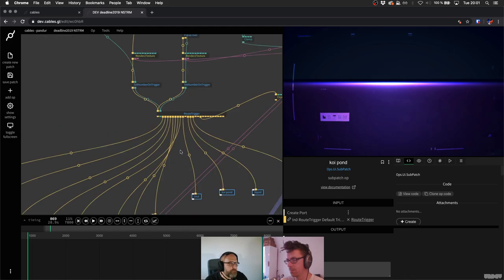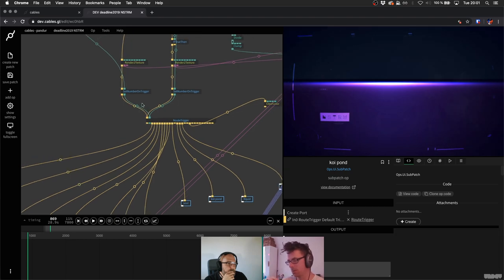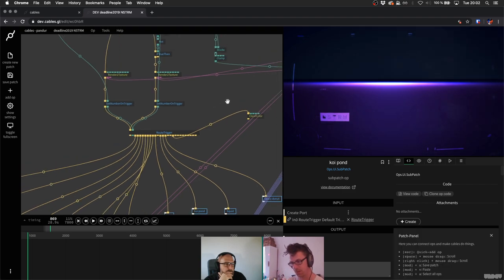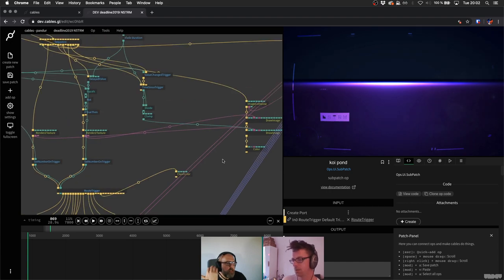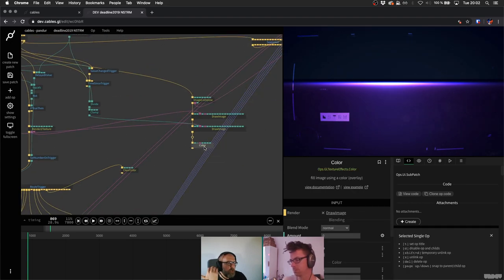I think that's a good thing to say, Panda, just for people that might not be so familiar with cables: a subpatch is just a collection of ops. Yeah, instead of having 5,000 on the screen, you can say, I'm going to work on this scene and it's all good, and I'm going to tuck it into a subpatch because I'm pretty much done with it for now. Then I jump back to the main level and carry on. Each of those subpatches is kind of an experiment. Right, Panda? Yeah, it's a scene, basically. And in the end, the scenes are drawn on the screen.